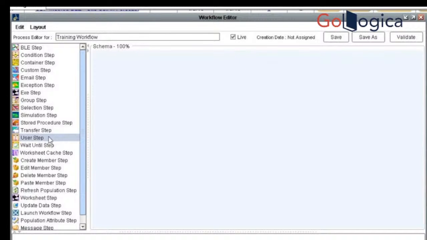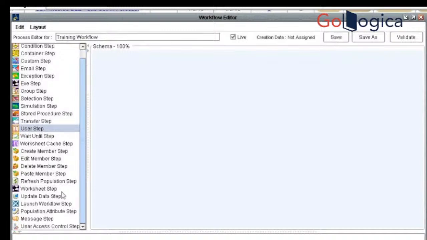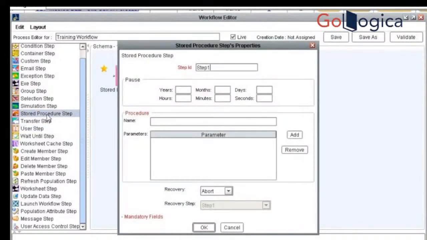Generally we use these steps mainly when you go for the customization, okay. So I'll go to the steps which I know, the rest I'll ignore because I also have not used all these workflow steps. So for the stored procedure step, when you go for this step, it will ask you for the procedure name and what parameters you want to pass to the particular step, okay.